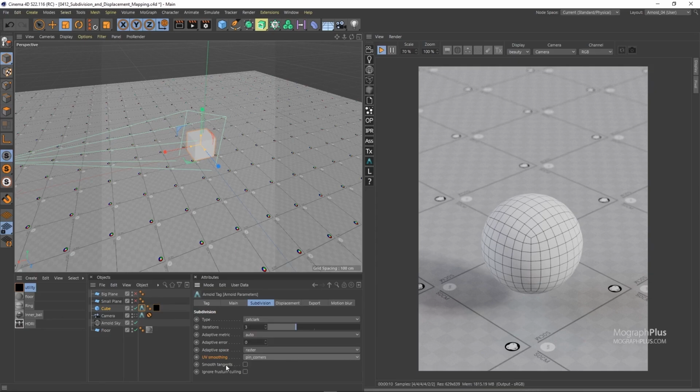Also, if you noticed any faceting happened in your specular highlights, when you have anisotropy, you can enable smooth tangents to get rid of the faceted look.